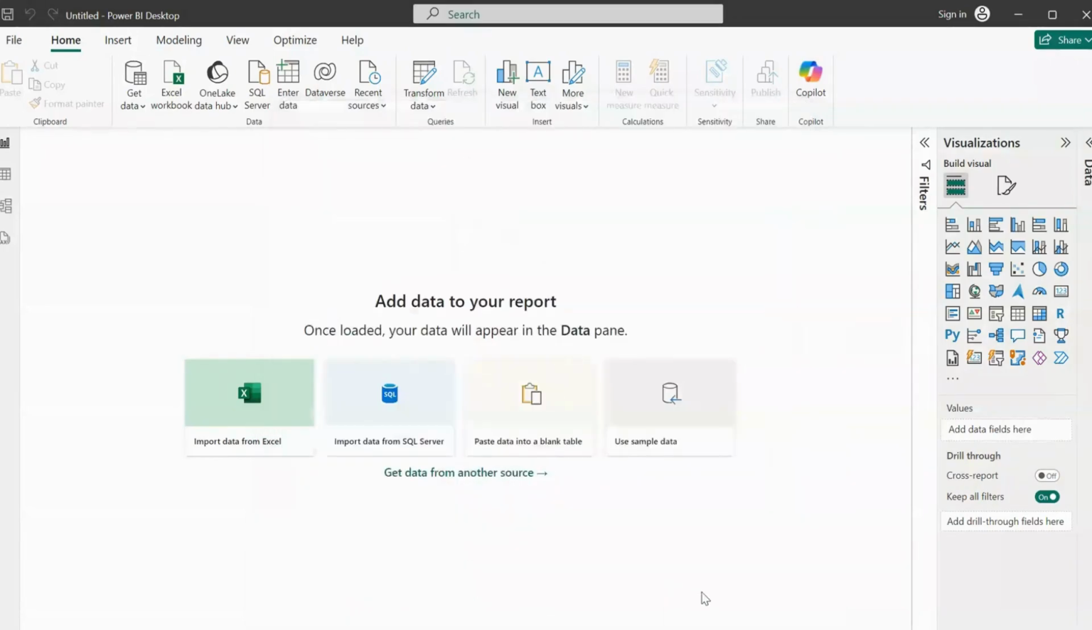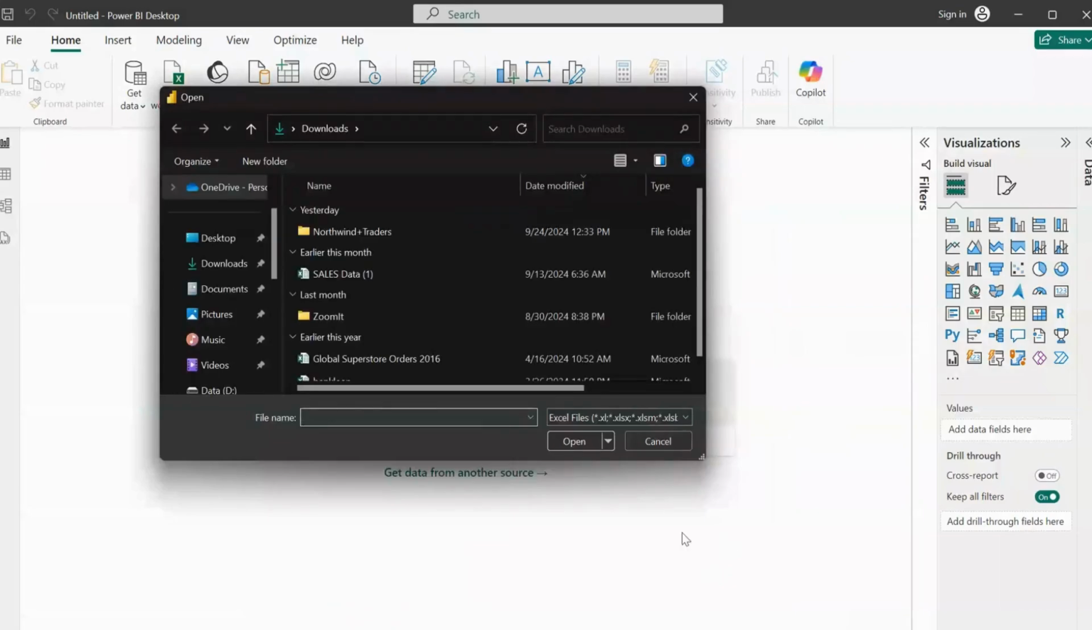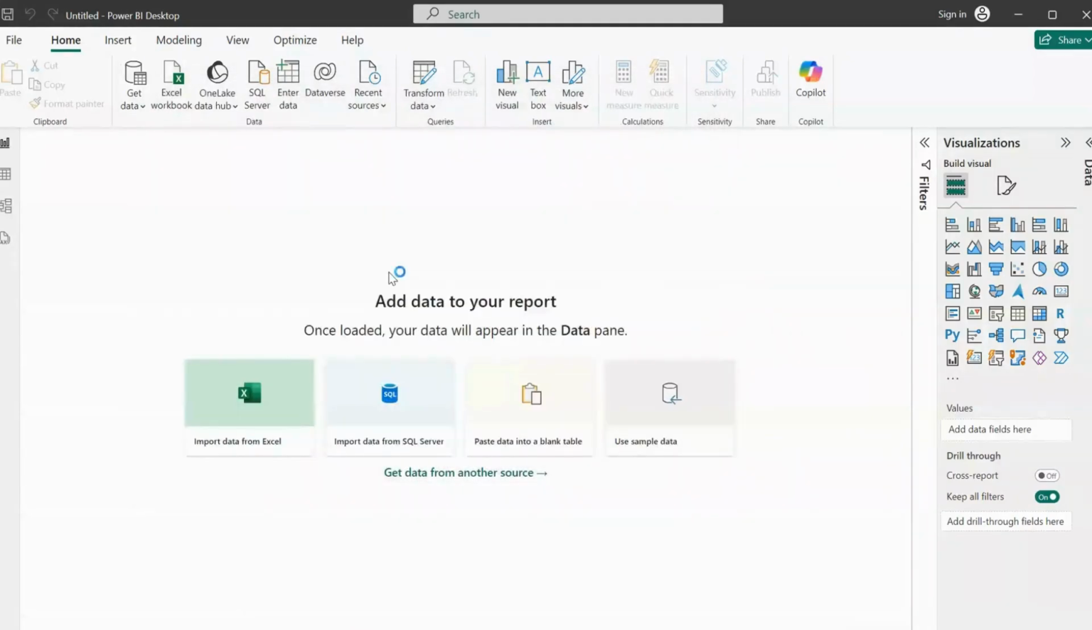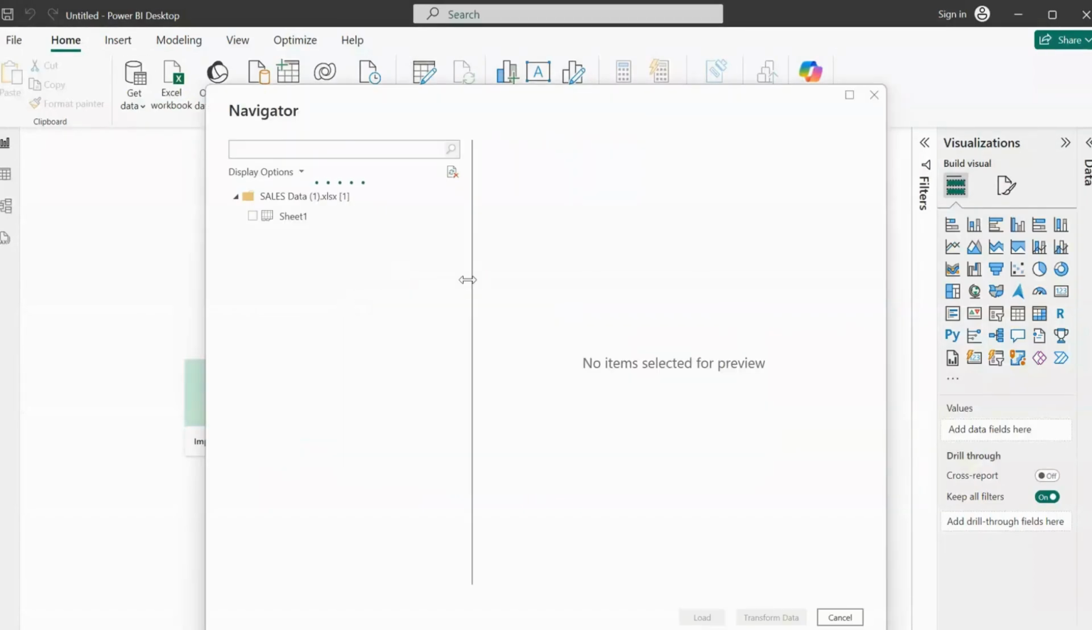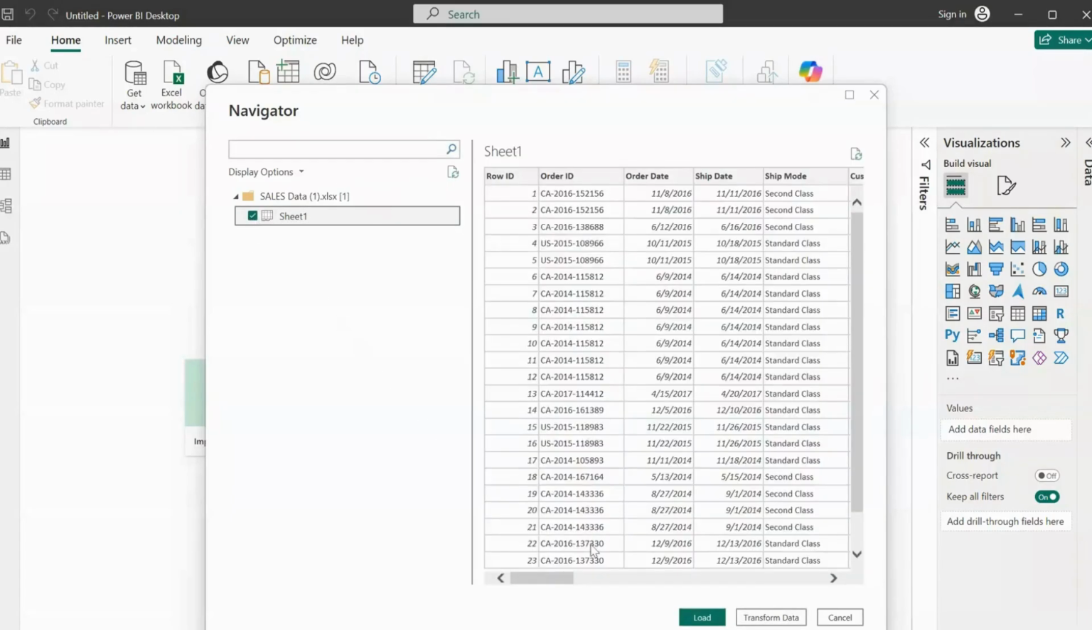Click Connect and locate the Excel file, for example a sales data file, from your folder. Double-click the file, and a dialog box will appear. Select the specific sheet or data you want to use. A preview of the data will show up. Then click Load to bring the data into Power BI.